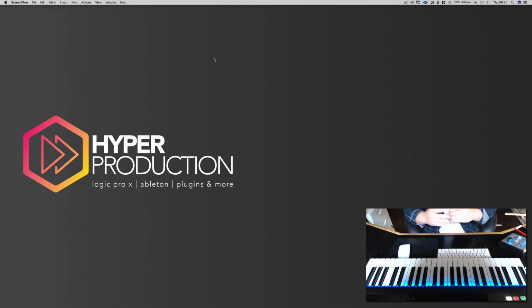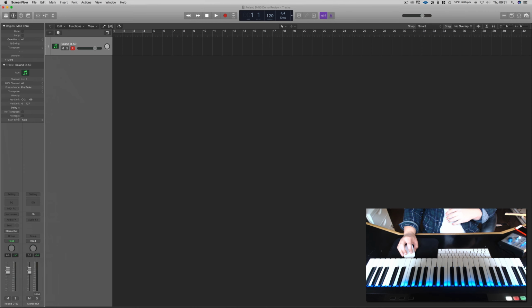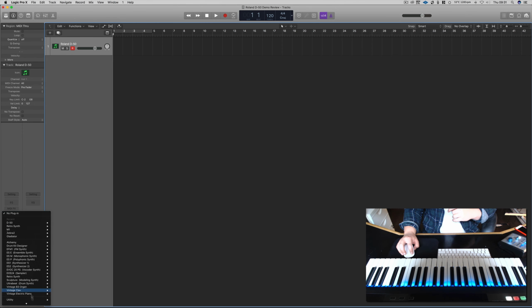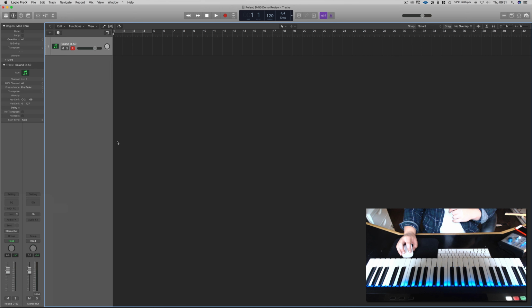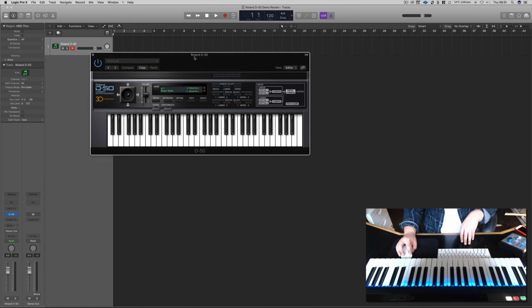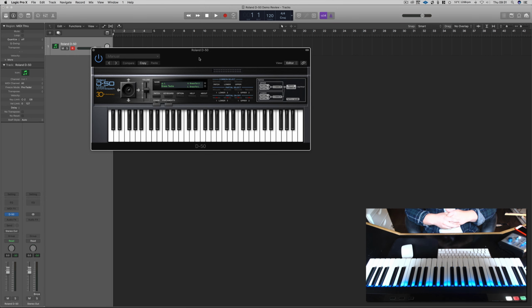So what I'm going to do is open up Logic now and show you through a few of the bits and the features of the synth. So here we go. This is the interface. It looks a little bit retro, which is pretty cool. It's quite similar to how the actual unit looked.